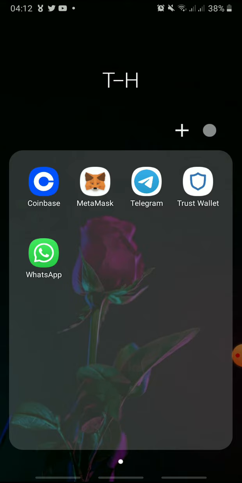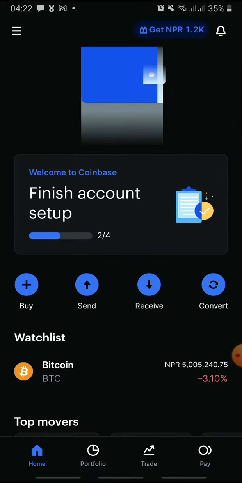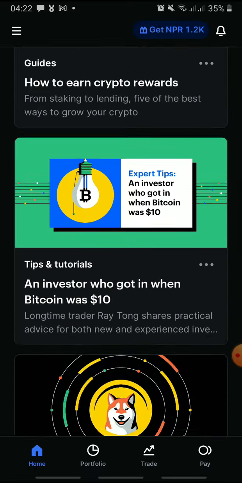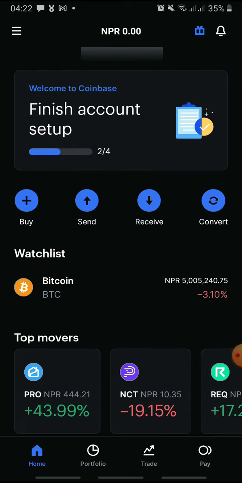At first, open the Coinbase app on your device. This is your Coinbase account homepage. You can watch the cryptocurrencies here. Also, add in a payment method to start buying and selling cryptocurrencies.